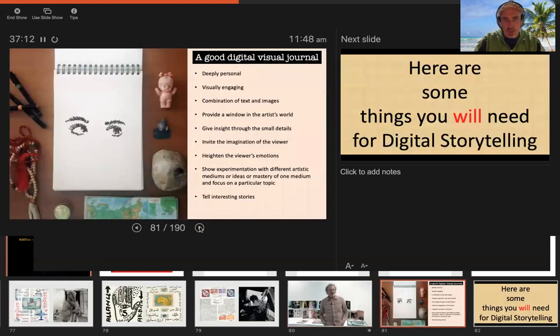Okay, so we have a list here of some things that it's worth considering for a good digital visual journal, something that is deeply personal. It's your fingerprint. It reveals a side of you or different sides of you. It's something that is definitely you. However you wish to present yourself through your journal, that is what we are looking at.